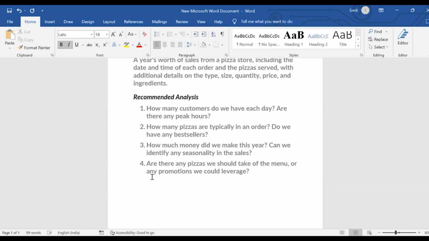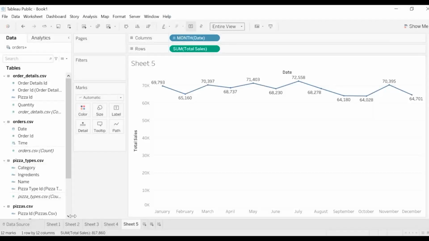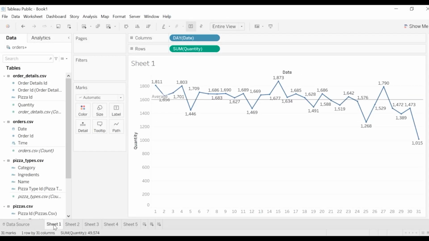Now the fourth question is somewhat more associated with taking business decisions. So till now, till question number 3, we have got some analysis about the pizza sales data set, that this is the sum of the quantity, what is the average number of customers coming in each day, and all these things.